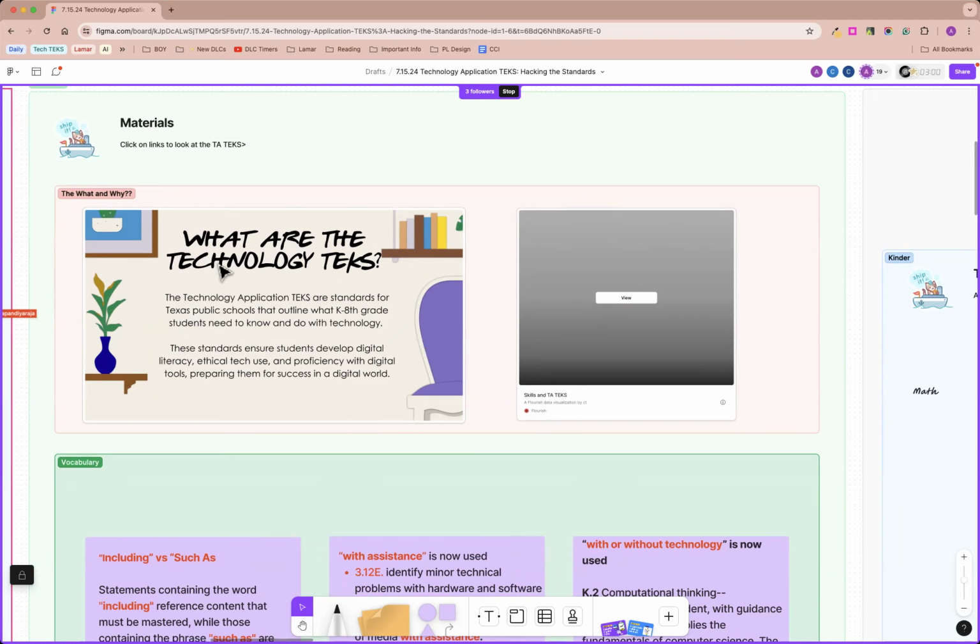So diving into our technology TEKS, I know we talked a little bit about this, but these are actual standards from the state of Texas that are outlined for our kindergarten through 8th grade learners. And these say what our kids need to know and be able to do with technology.